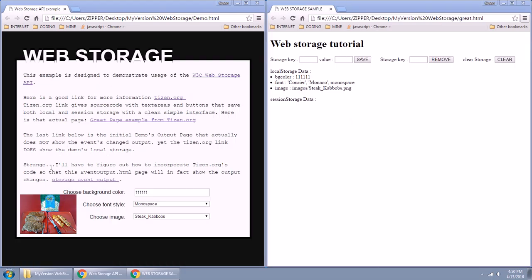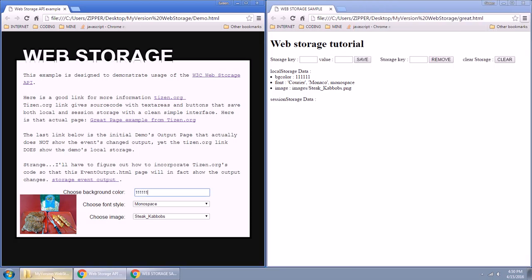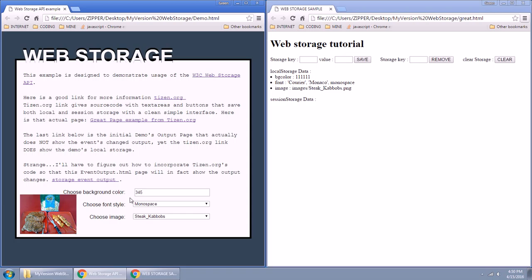Alright. I'm going to change my background color to something else. Now I don't have the color picker folder in this folder that I called my version of web storage, but all I have to do is move it to this folder or copy and paste it, and then when I click inside here I'll have the color picker. But even without having the color picker, if I type in some numbers and then click outside here, or I type some numbers and hit enter, it actually changes my color back here.